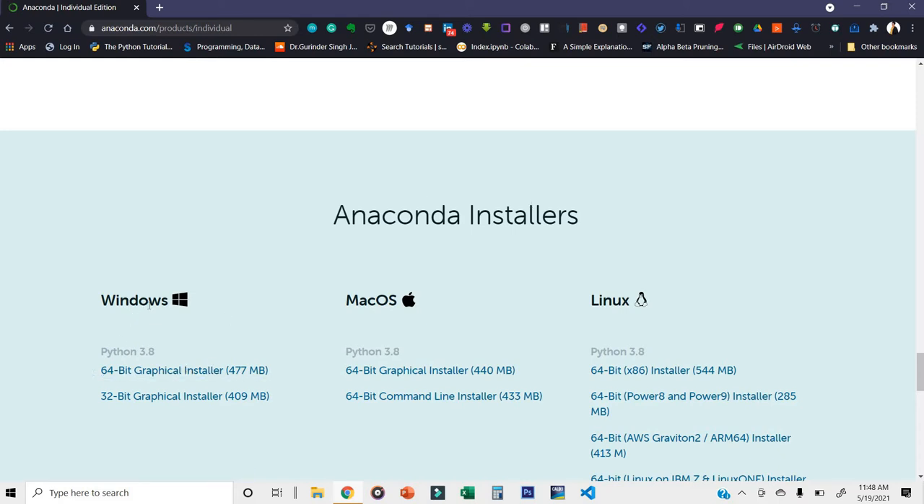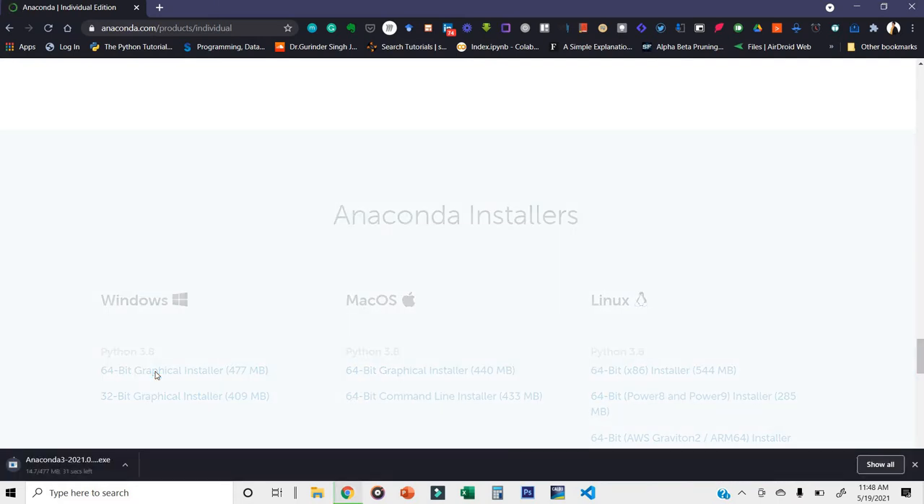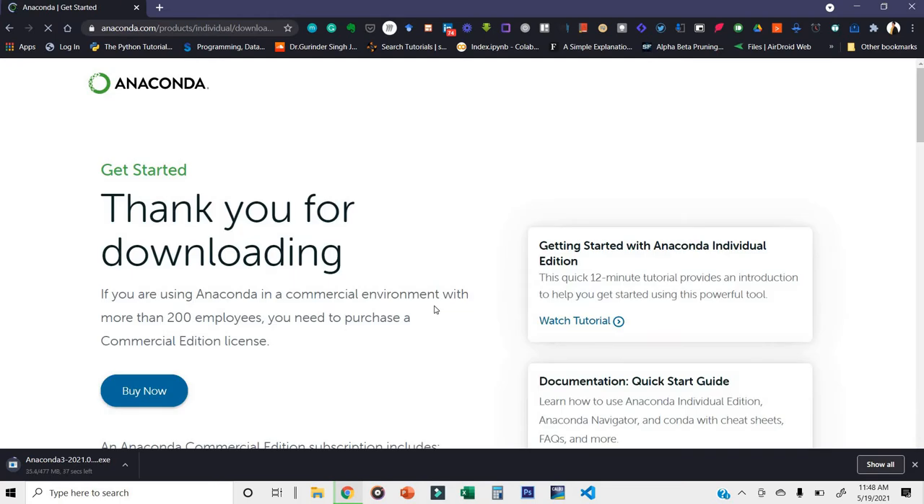Because I'm using Windows operating system, I'm going to install the 64-bit graphical installer for my system, and if you're using Macintosh you can click on this link, and if you're using Linux you have to click on this link. So let's start. I'm using Windows, so I'm going to click on this link to download Anaconda. So it is being downloaded.